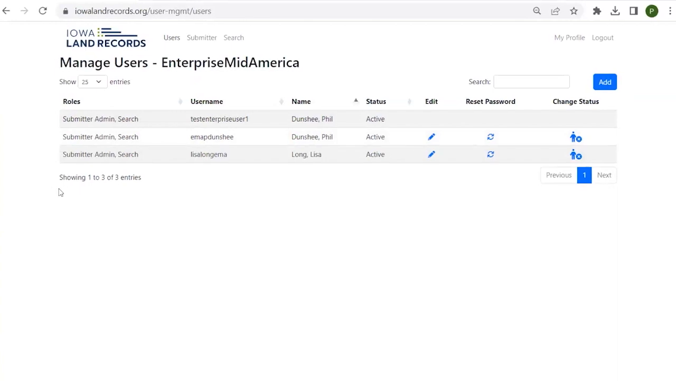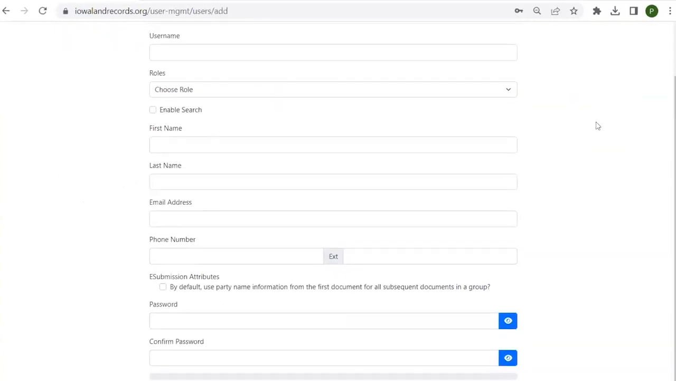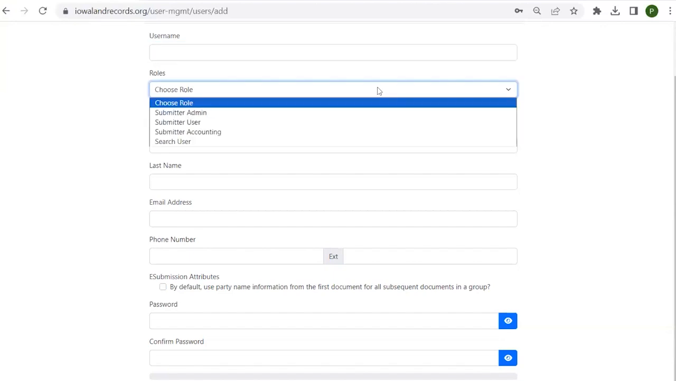Now, what I'm showing you today is a live e-submission account that I have set up for my organization. I don't do a lot of submission myself, but basically I have a user account. And if I were to want to add a user to the system, I would simply click on this add button, and then it would ask me to assign a username to the user. So it's up to you what username you assign to the employees or colleagues that you have. Then you would choose what their role is going to be.